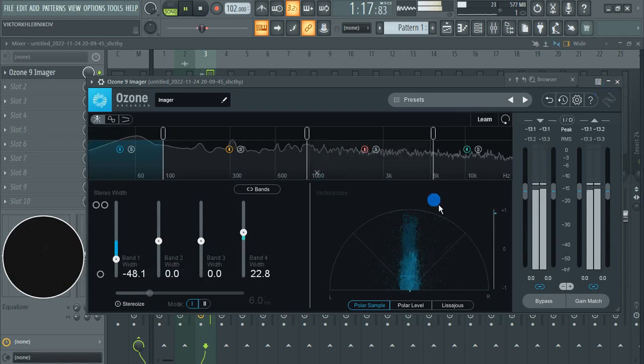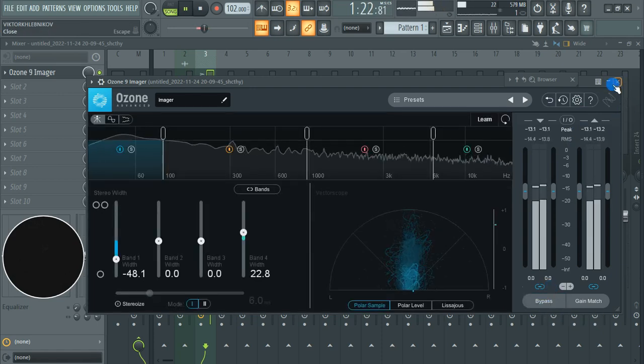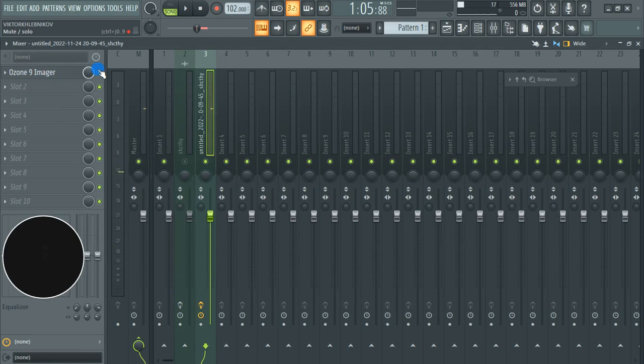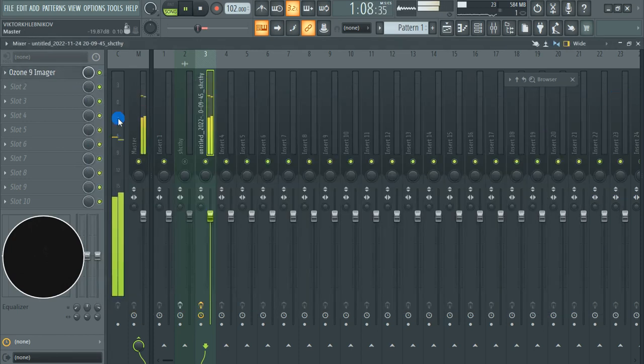So bypass. And also you always see that there is actually no difference, but one thing, I'll go back to the plugin, and then I'm just going to bring this one down a little bit. Yeah, so I think I like it there.